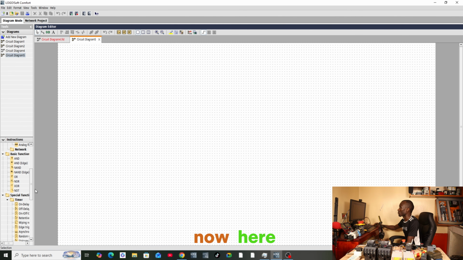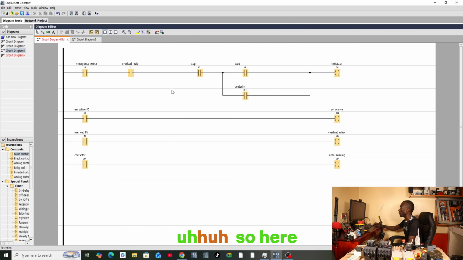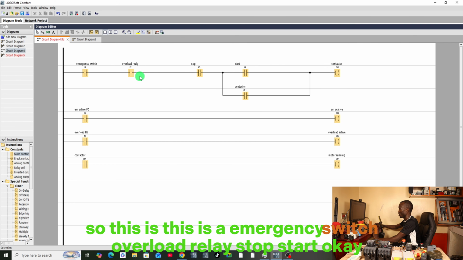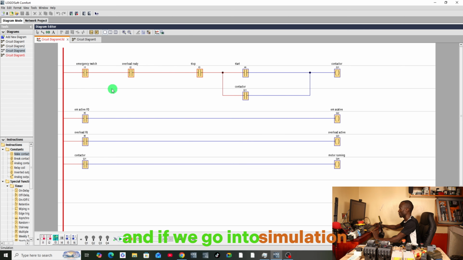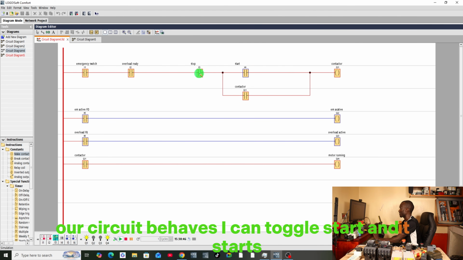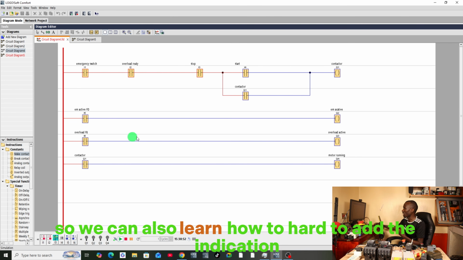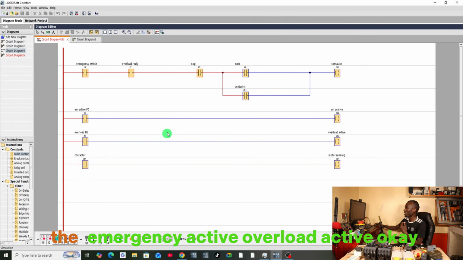I have a circuit here. You see, I have my inputs here: emergency switch, overload relay, stop, start. If we go into simulation, you see how our circuit behaves. I can toggle start and it starts, and I can toggle stop and the circuit stops. We can also learn how to add the indication, the emergency active, overload active.